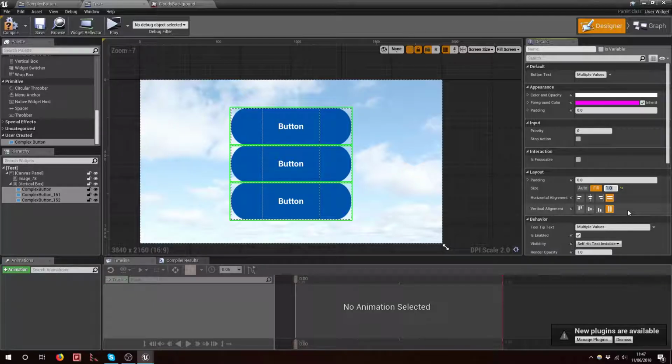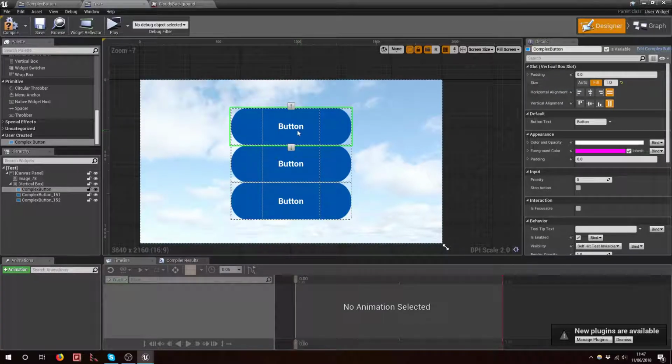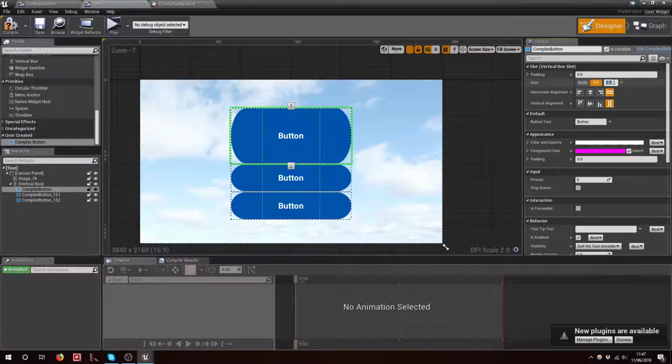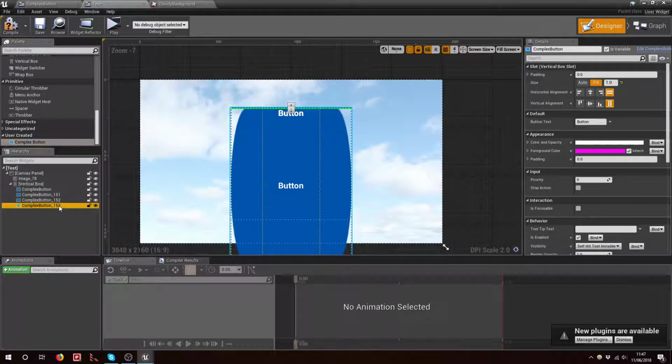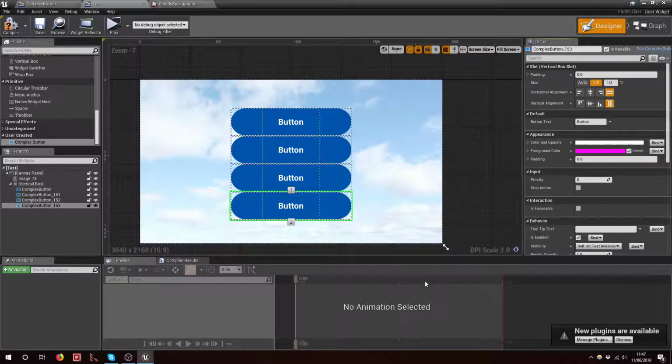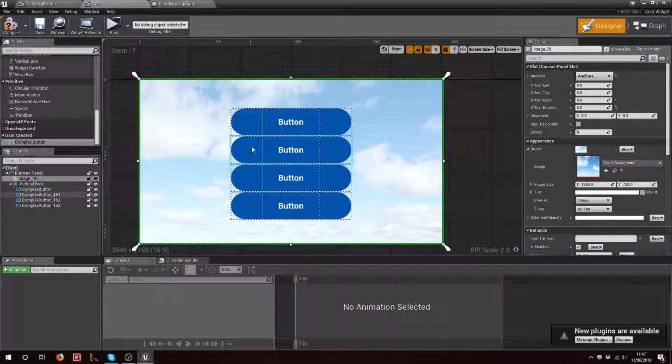With all of the fill values set to 1, each of the buttons will take up an equal amount of space inside the container. You can change this fill value and it will update the proportion of space each button takes up. But for now, we'd like them all to be the same size, so that's just fine. You can see if I drop another button in here, it will again automatically size to auto. So if we change that one to also fill, we've now got our stack of 4 buttons that we want, and they're all reasonably sized within their box.